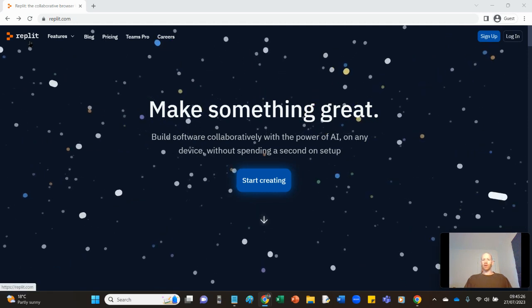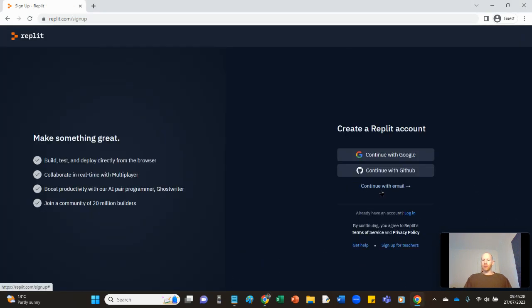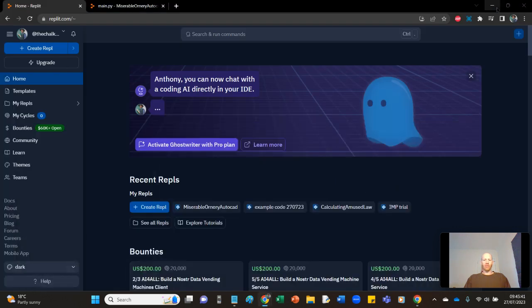When you first go to the website, you'll see a button that says Start Creating, and that will give you an option to sign in with various different accounts. So you can set up with your own email address, or you can join with Google, etc. You don't need to pay for this, although there is a premium version you can get if you want.